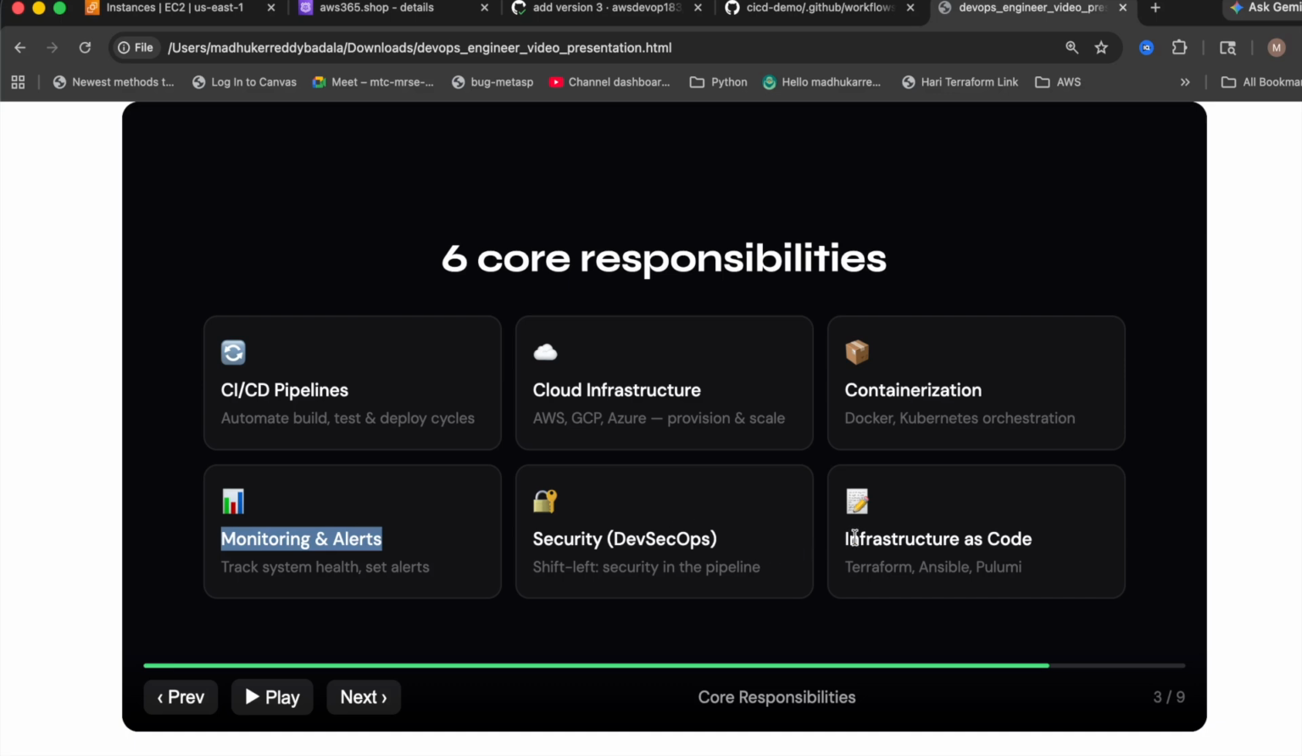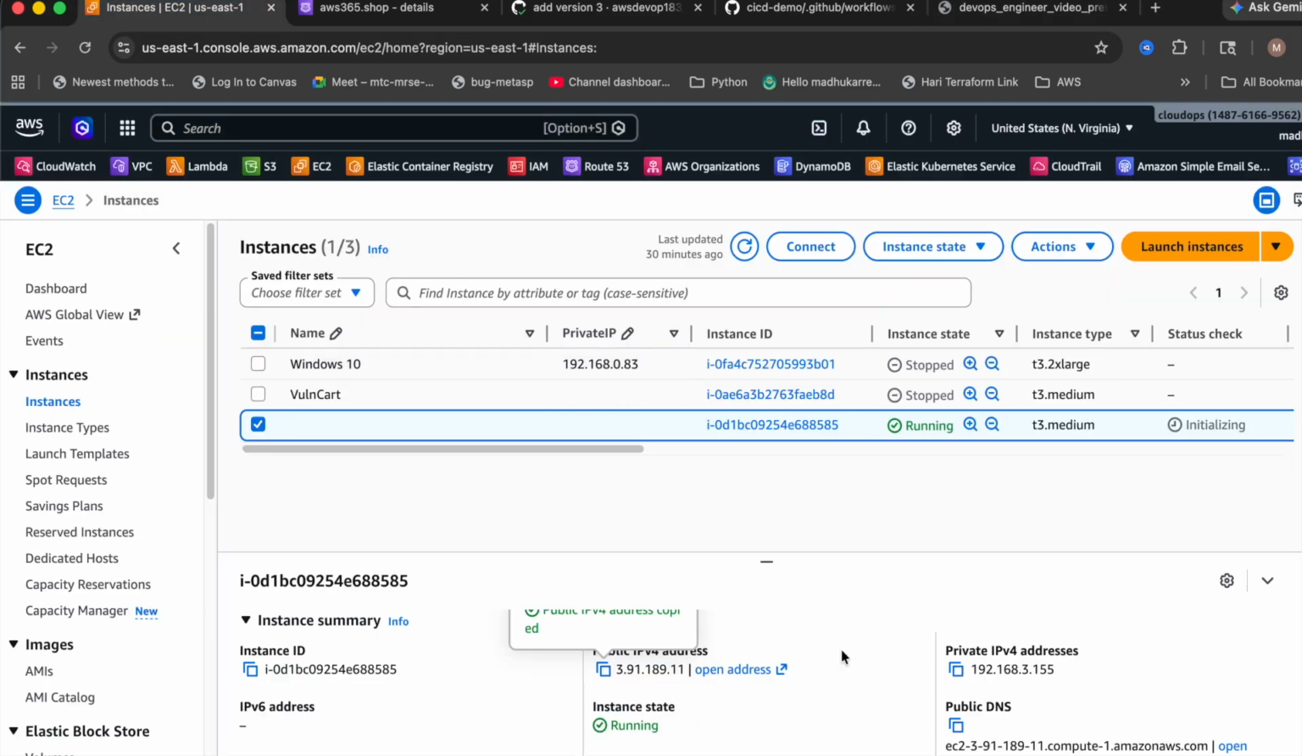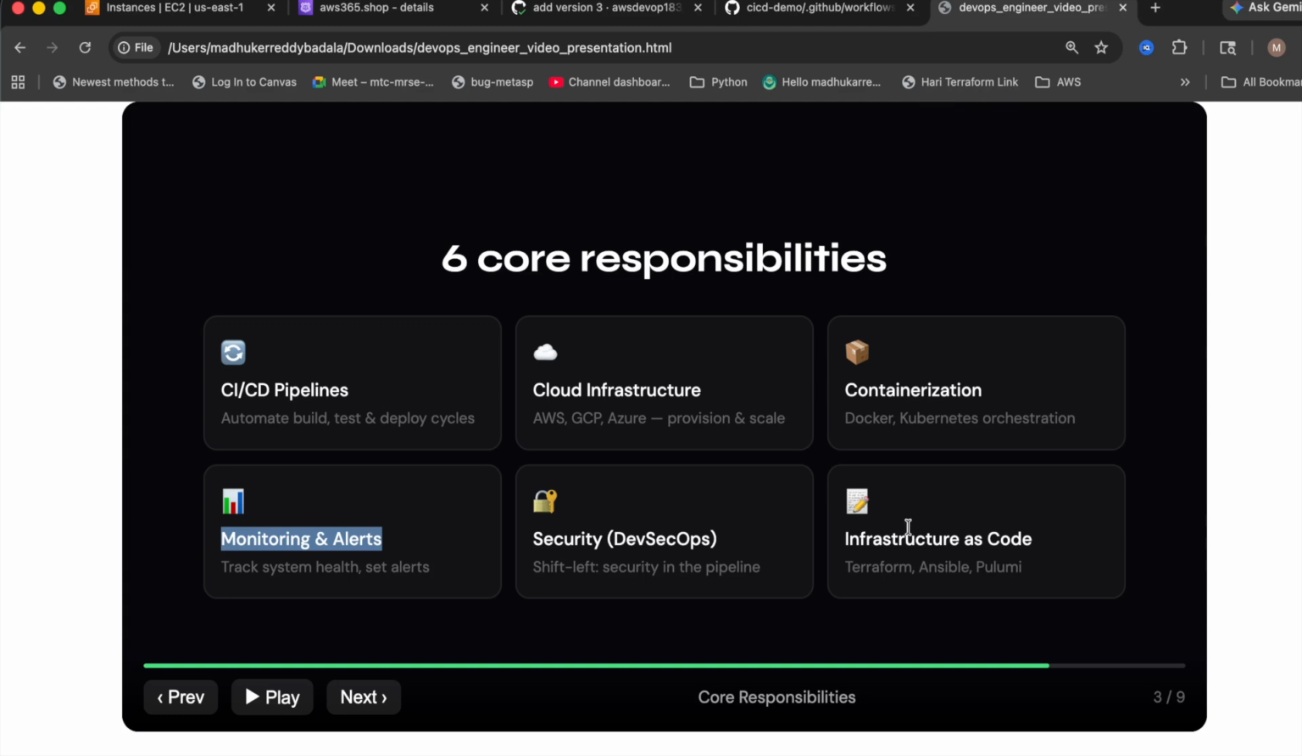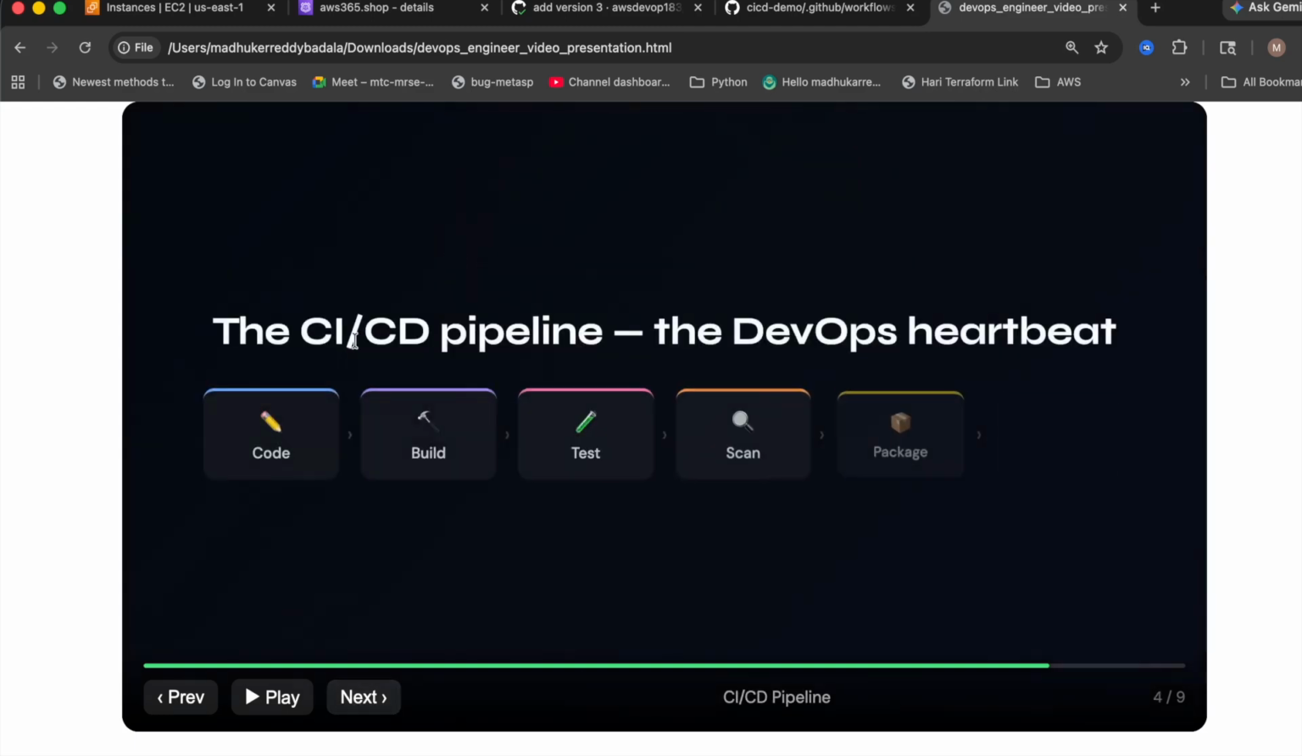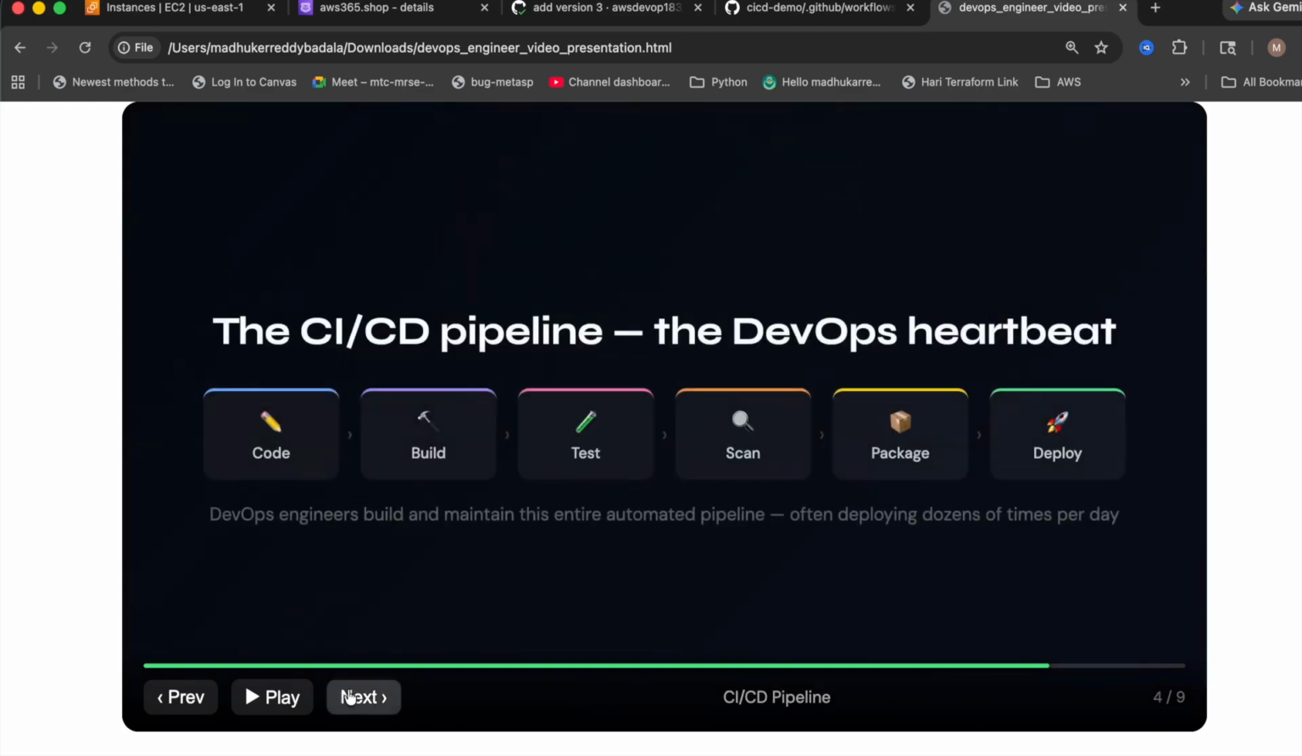DevSecOps. And then infrastructure as code, you won't be going to this AWS console to deploy infrastructure. So you'll be using Terraform, CloudFormation, or any other kind of IaC tool. So that's infrastructure as code. So this is what happens in DevOps.